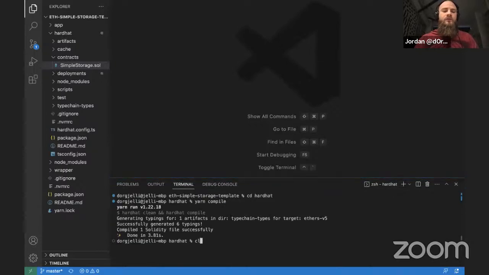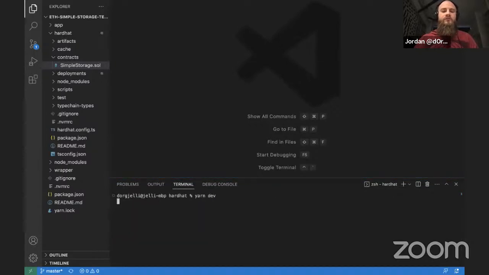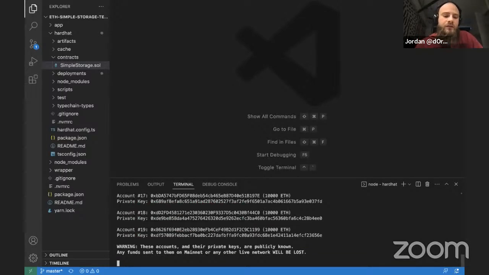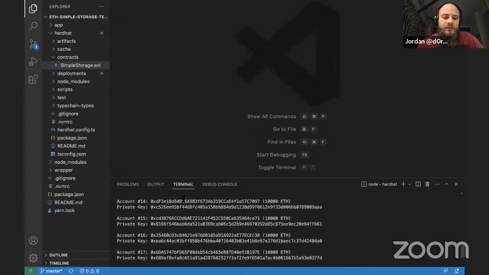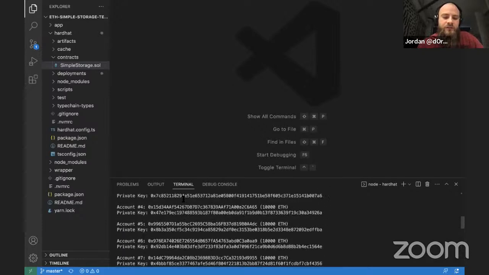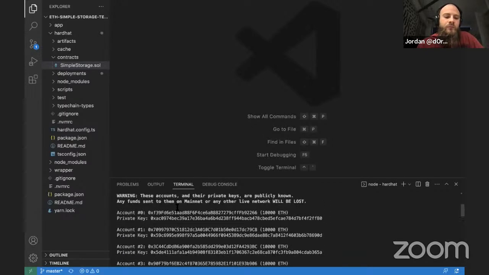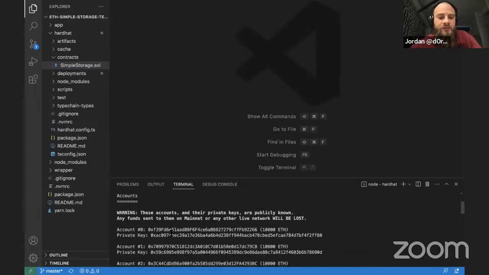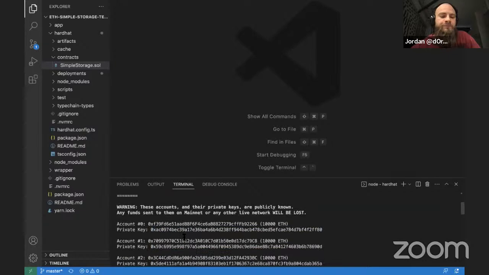Now let's go ahead and run yarn dev. Yarn dev is going to start up a local blockchain. It comes with these existing accounts that are funded with test ETH. Part of the setup instructions is to take one of these private keys and add it to your MetaMask so that you can properly use the application in the later steps. And I've already done that.